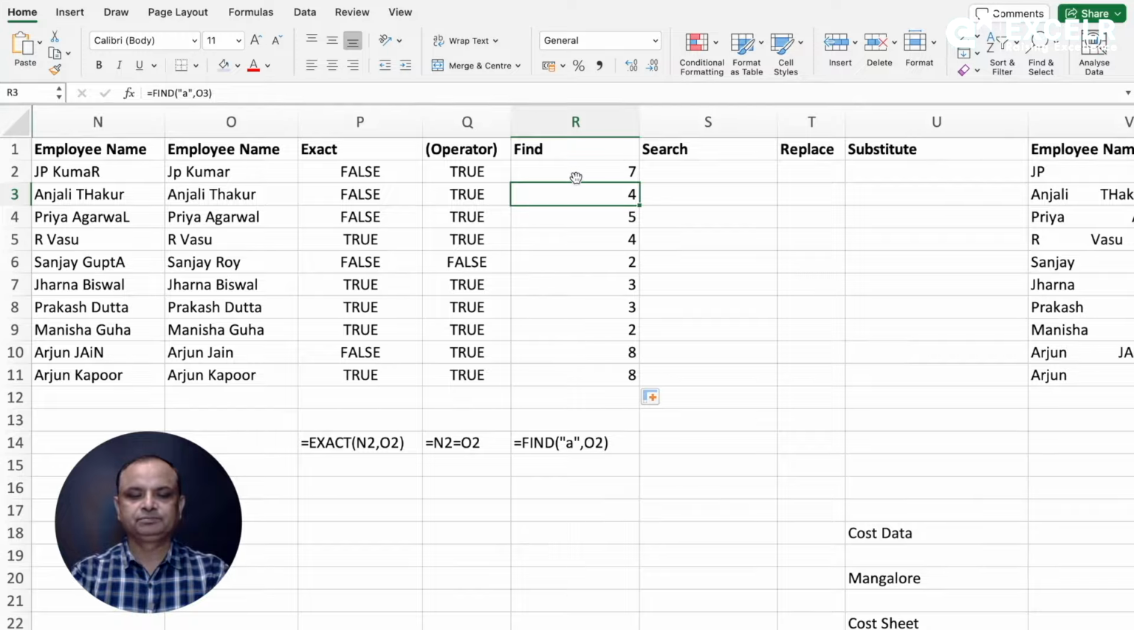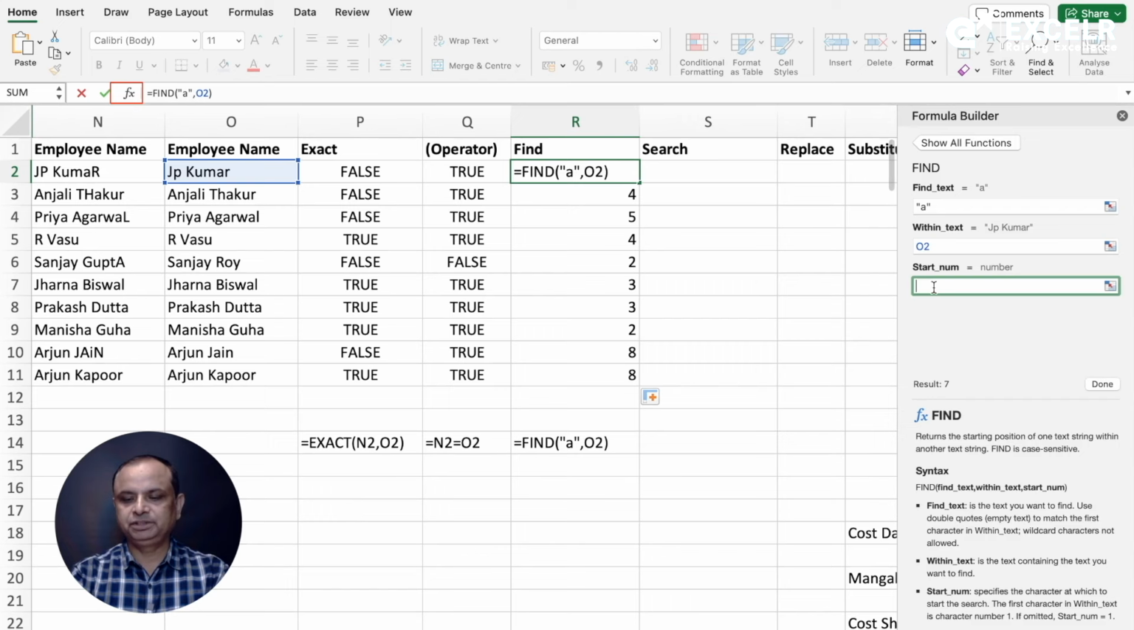So now what we can do, if you want to find out the second a and so on, we can change one more argument here. We have the last one, the starting position. So I am telling it to start finding a after the 5th character. Now we have done.